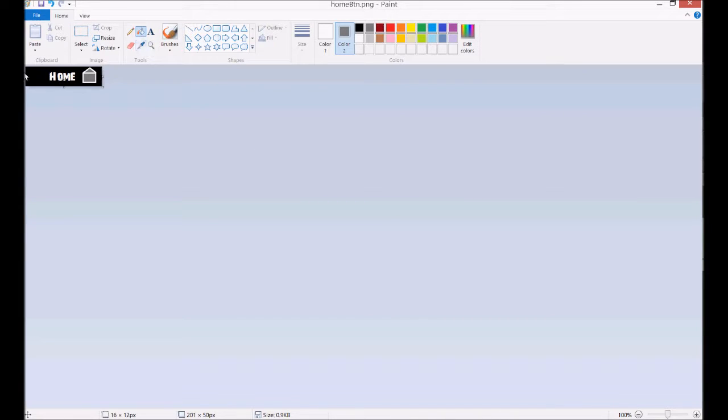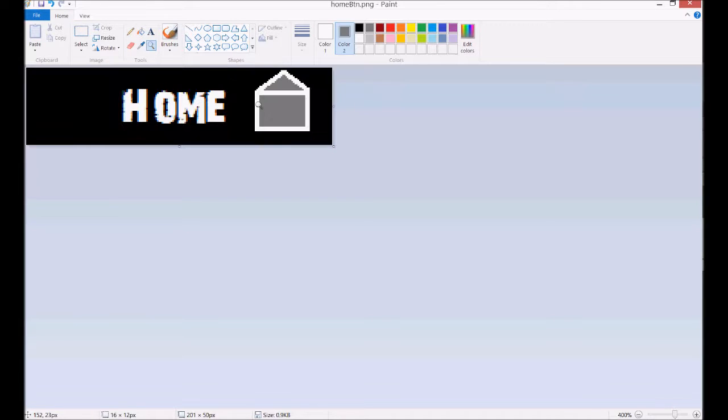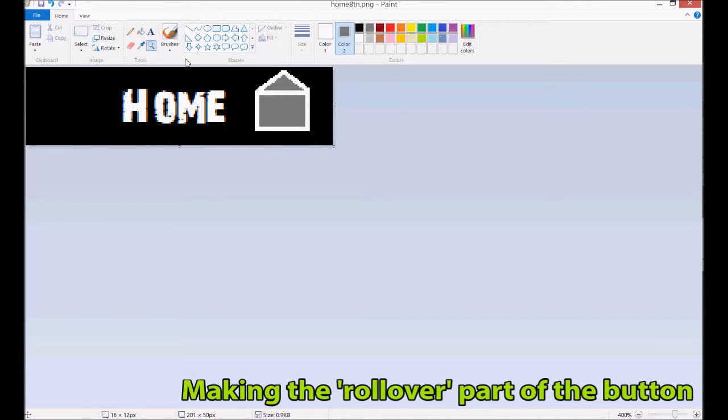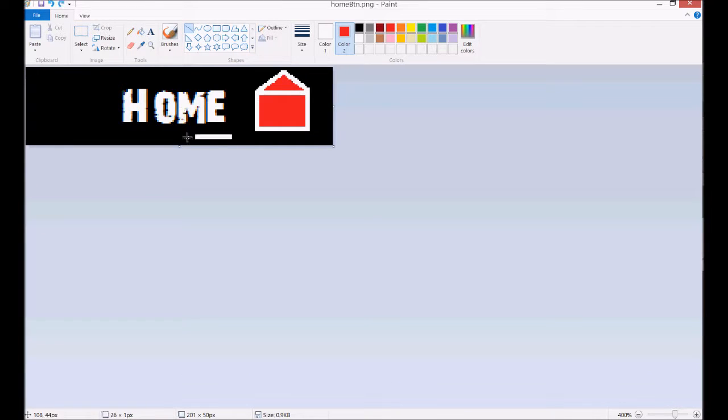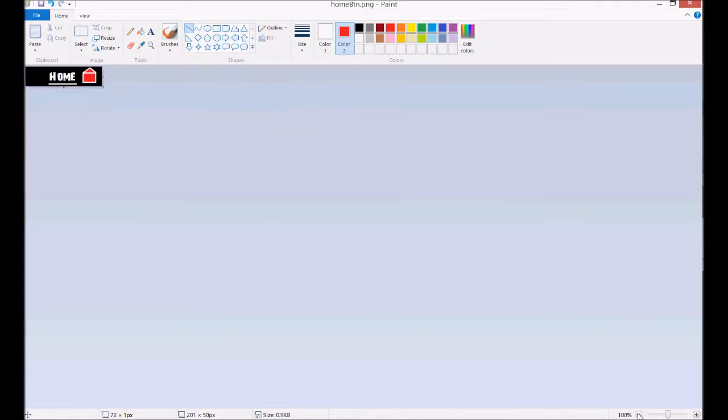Now, this is the button that you'll see when you look at the page, but if you move your mouse over it, we want it to change into something else. So, zoom back in, and we're going to make a little bit of a change. So I'm going to change the color of this house to red. Except I meant to right click. There we go. And I'm going to put a little underline using the line tool. There you go. Zoom back out. We have a slightly different image.